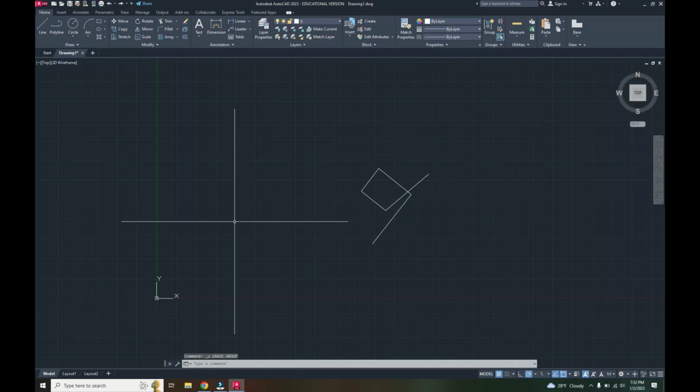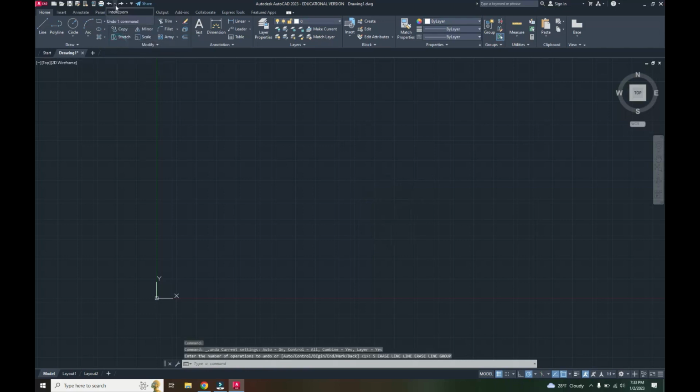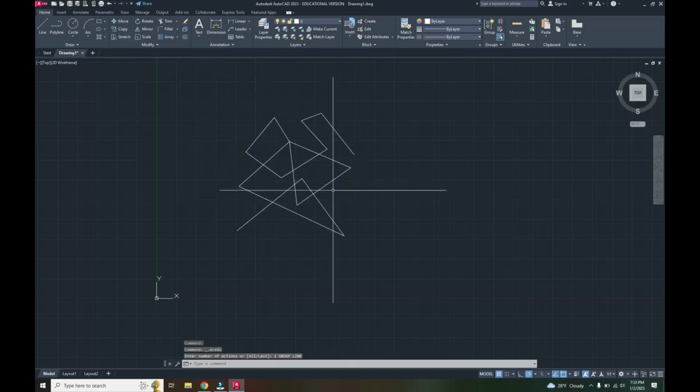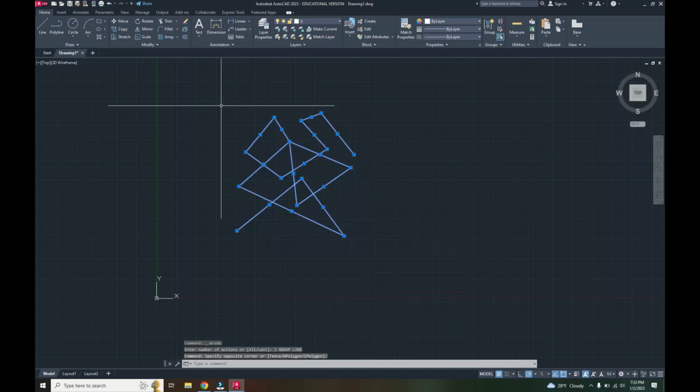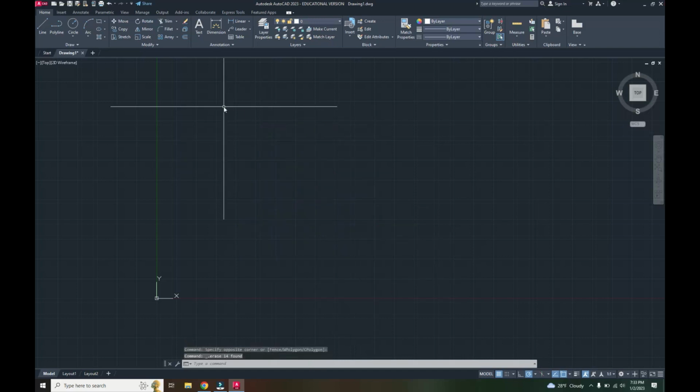Control Z. Or up here, you also have an undo button here. And you can see I can go back all the way to this area here if I want to. And you can redo all that if you wanted to. Undo and redo. You can also type in on your command line, undo, like so.